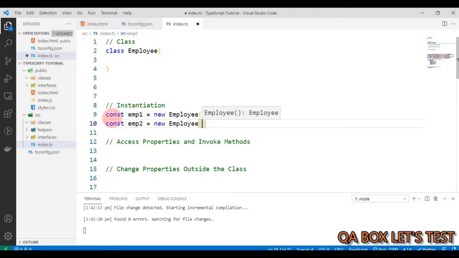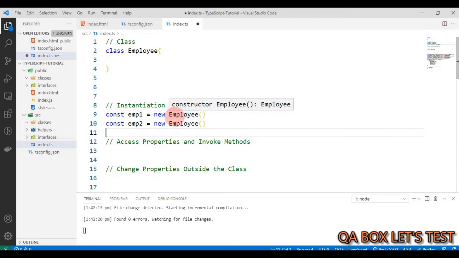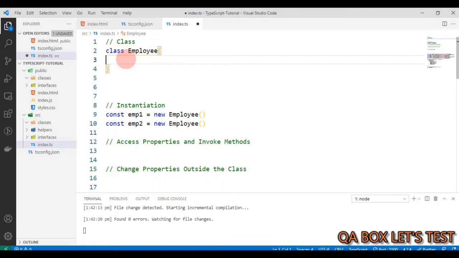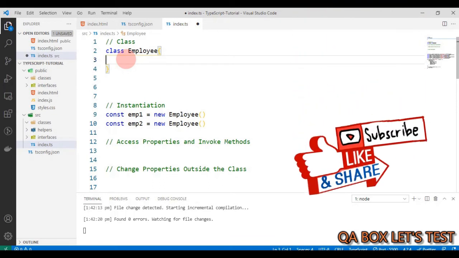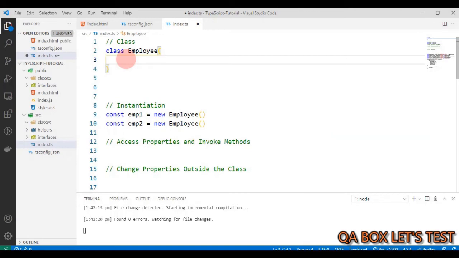Now we hover over this and we see this is a constructor. But we have not defined any constructor, meaning you get one out of the box. If you don't define your own constructor, you get one out of the box. When you define your own, you are overriding this default constructor. This Employee class is currently empty.